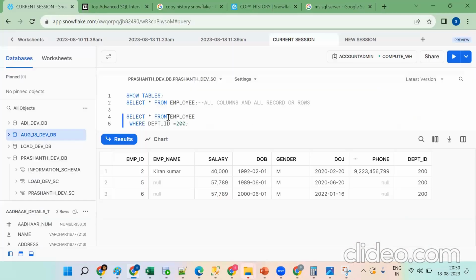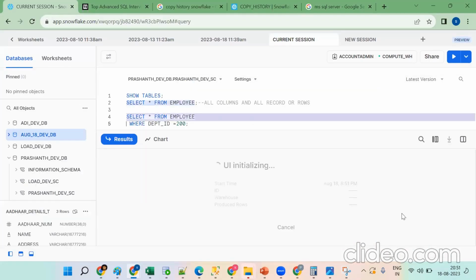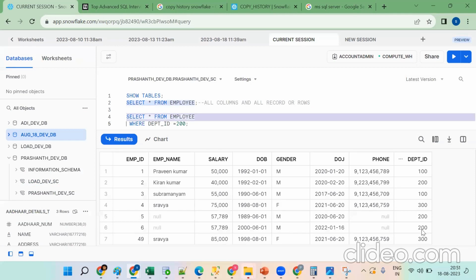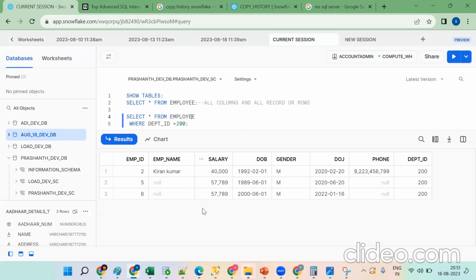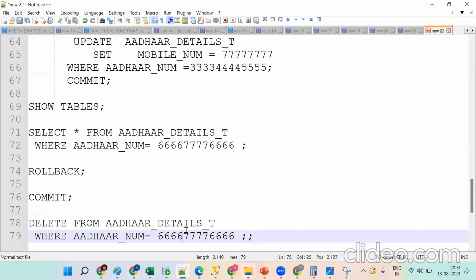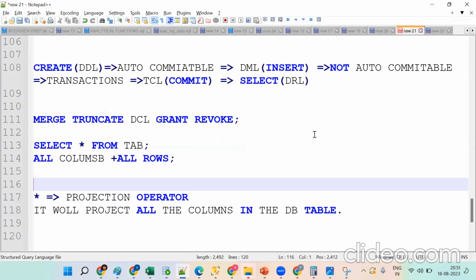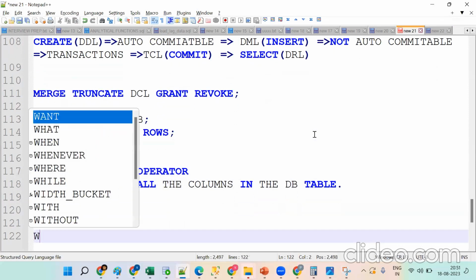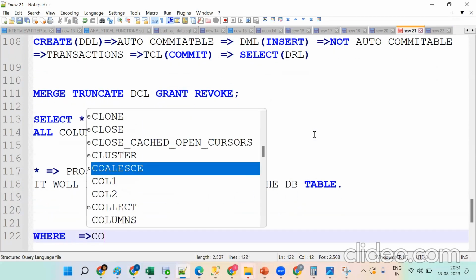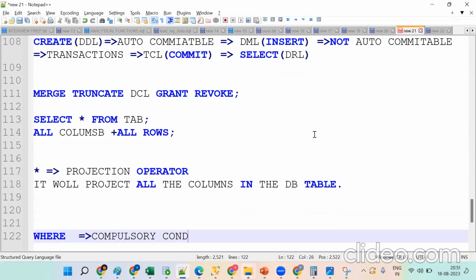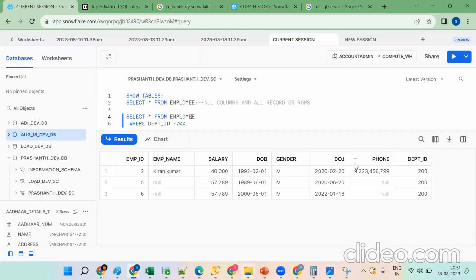Go back here. When I run it, what happened? We have 100 department, 200 department, and three. But what I want is to get only the 200 department. See, WHERE is nothing but what? Is it a compulsory or optional condition? WHERE is a compulsory condition, it's the condition it starts with. So see, there are so many records.